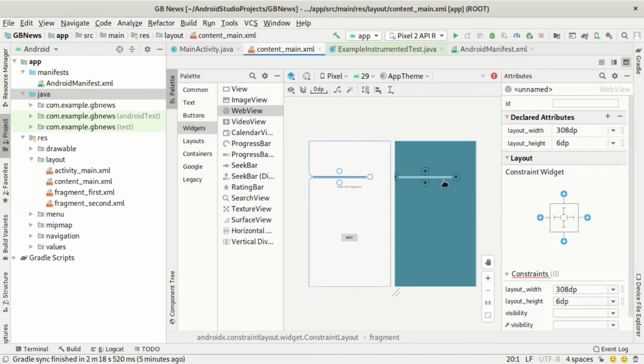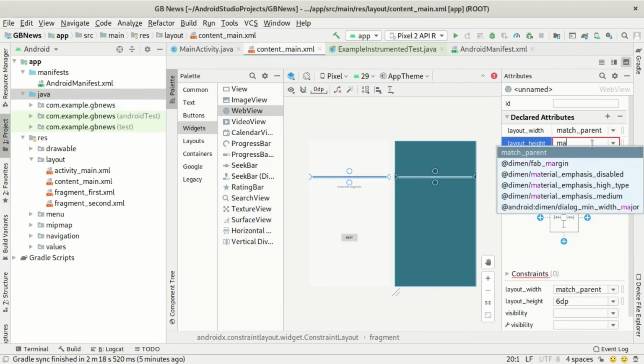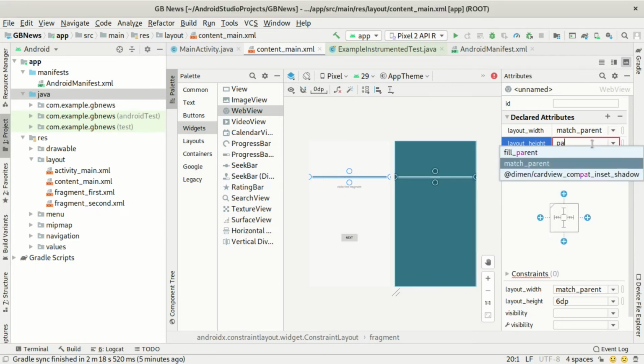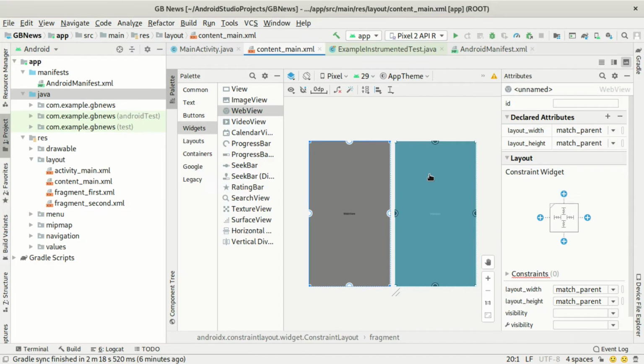After putting the web view, we select our web view, then go to height. We should say match parent. Also for the width, we say match parent. We see the height and the width should be like that. After doing that, we're good to go.